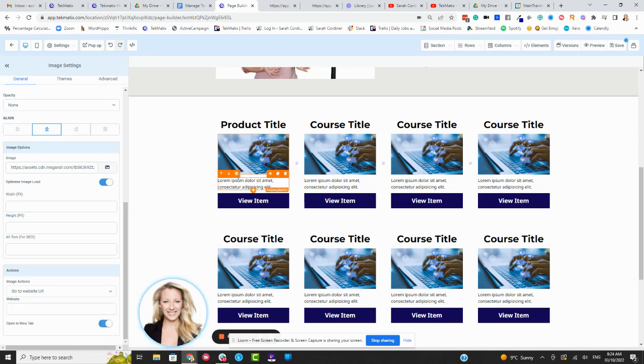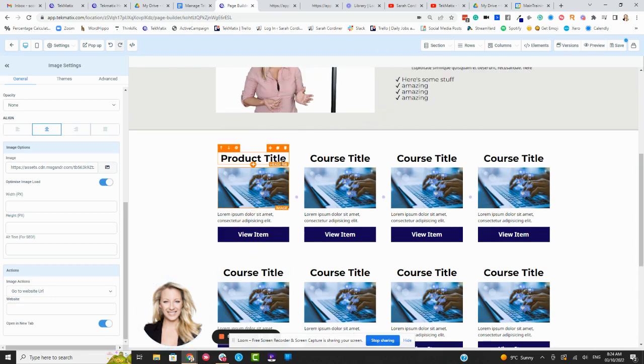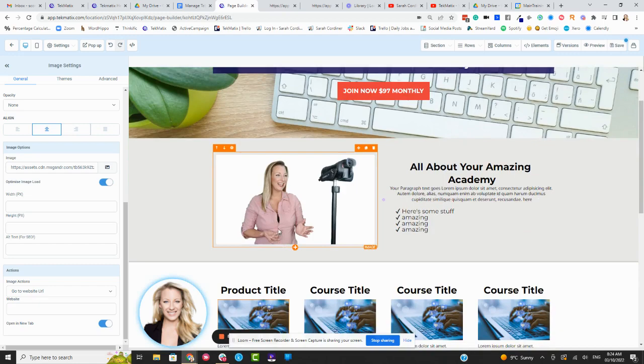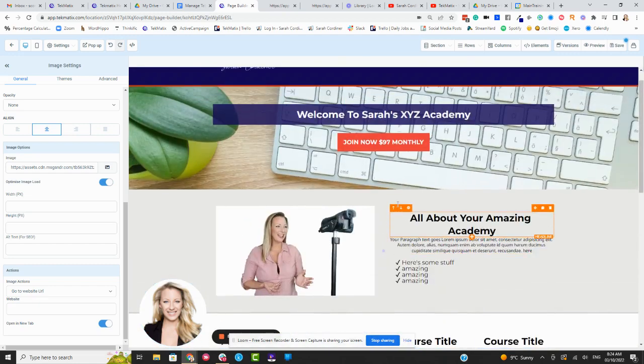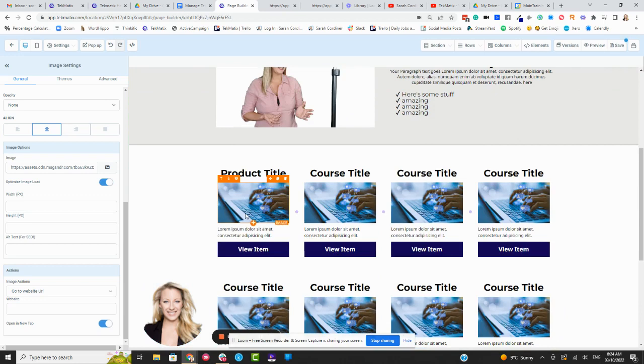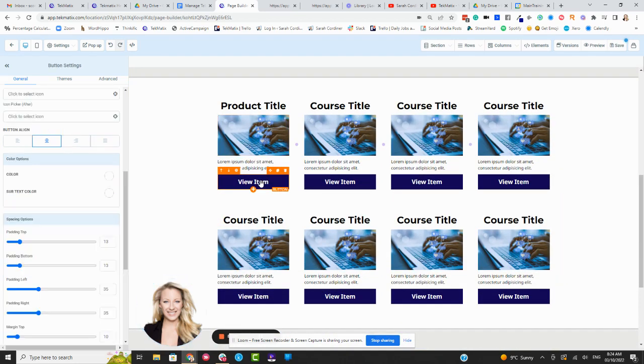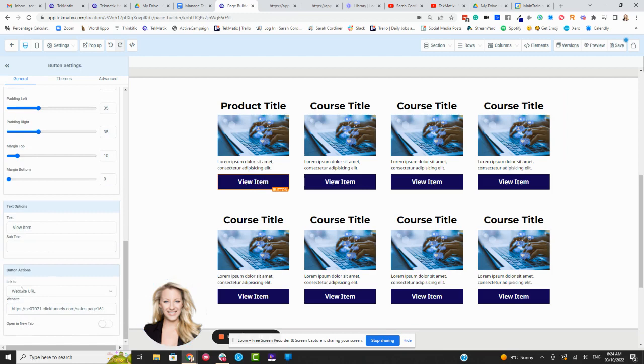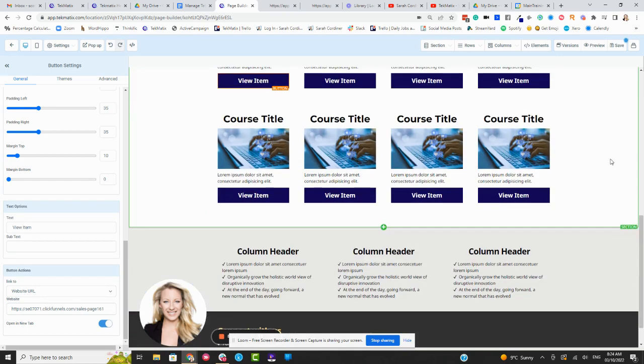Turn on a new tab so that it doesn't get rid of this whole page. And now what that will basically do is it will make it so that person can see this is a whole store or a whole academy of options. When they click on that image, and again, do the same thing for the button, click there on the button, scroll to the very bottom, and then say website URL is the action when they click the button. What website URL? Well, that will be the landing page or the sales page for that product. Open in a new tab. Now, whenever they click on that image or that button, it will take them to the information page of that individual product.